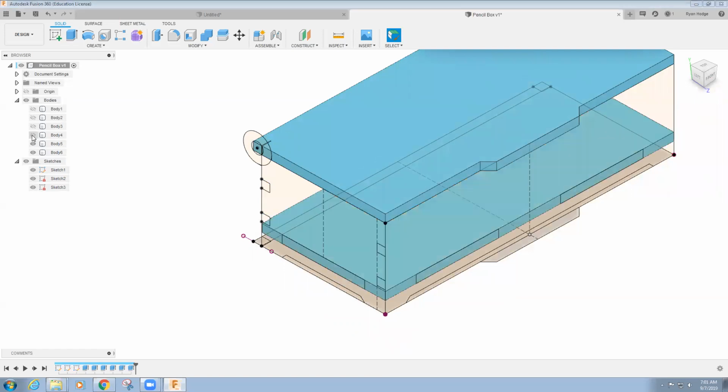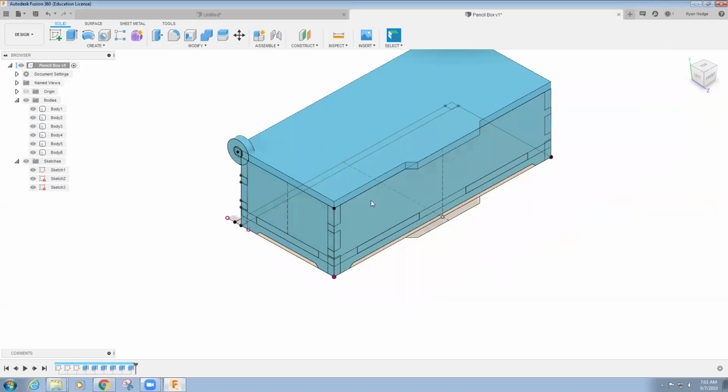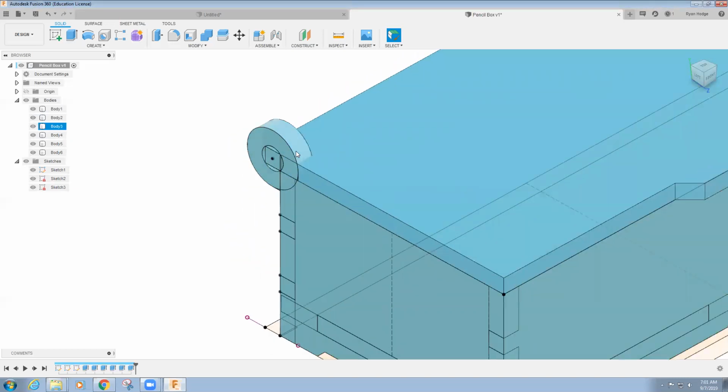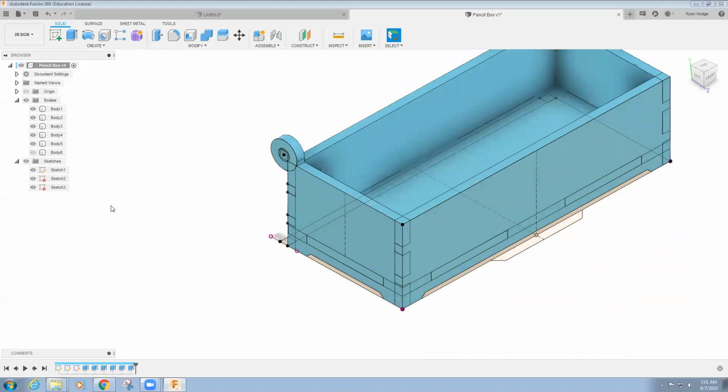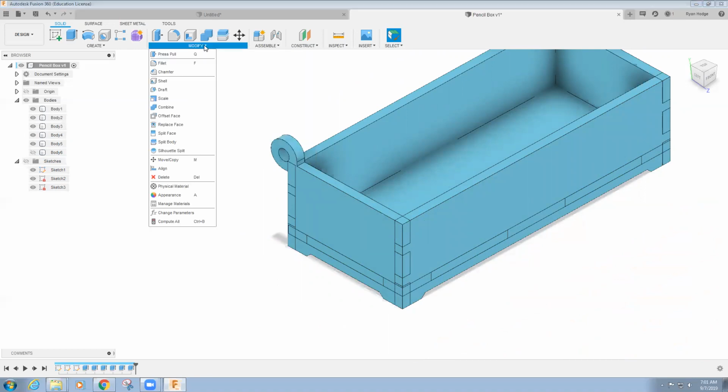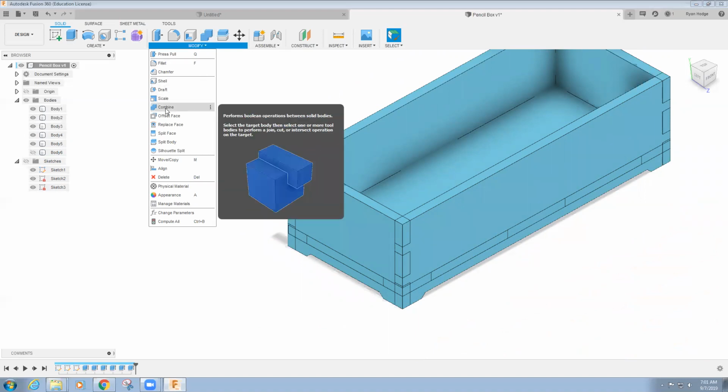So now we can show the bodies, and we can see that this intersection did not work like it was supposed to. And everything is kind of jumbled up and combined onto each other. So what we'll do is we'll clean up the primary box. I'm going to hide the lid. And we'll clean it up using the combine tool. The combine tool is up here by default, but if you need to find it in the dropdown, it's combine right here.